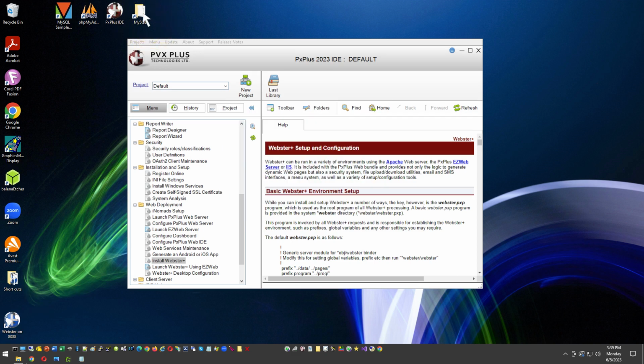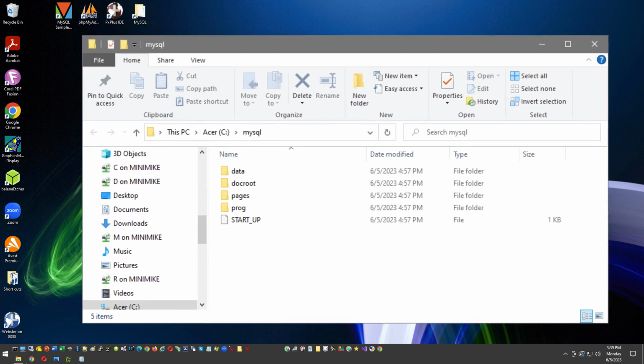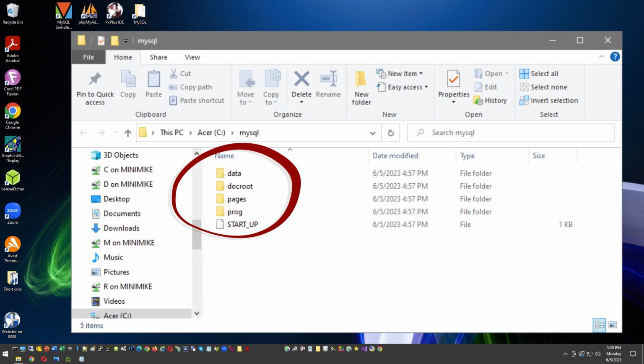In the Webster directory, the system will have created a data directory to hold files/tables, a prog directory for any programs, a pages directory for HTML pages, and a doc root directory where the actual web server will run.